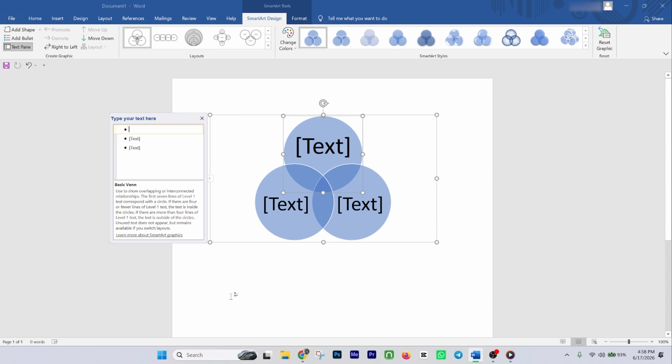Now it is time to add your text. When the diagram appears, you may see a floating text pane next to it. If you do, click where it says Text and type the labels you want for each section of the diagram. This is often the easiest way to enter your content because it keeps everything organized as you type.